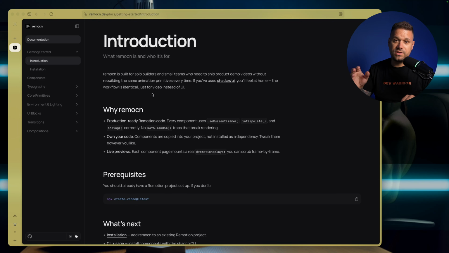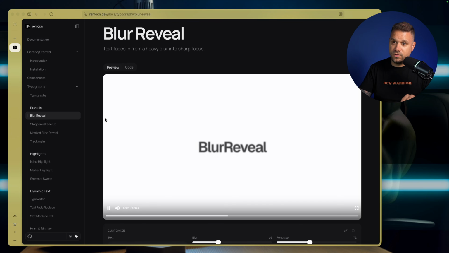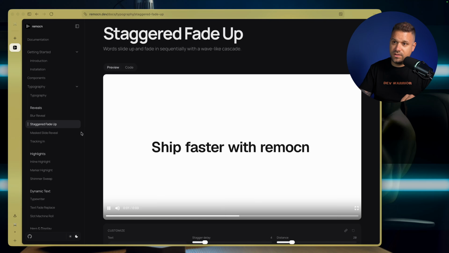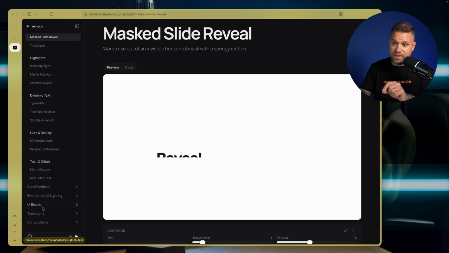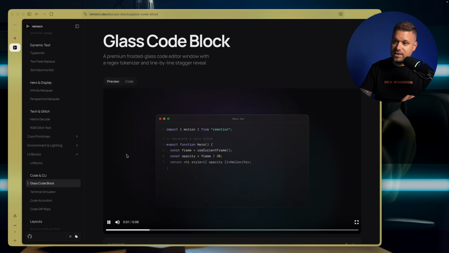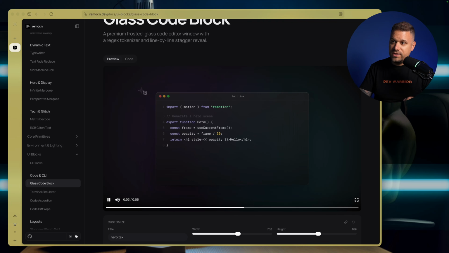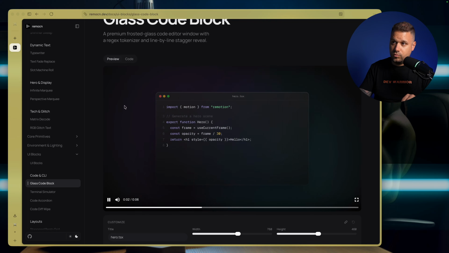So the entire library is using Remotion under the hood, and you can import all these components using ShadCN registry. So we have things like this blur reveal, for example, this staggered fade up, then masked slide reveal, everything that we have basically with video creation. But we also have this UI blocks section. And check this one out, glass code block. So we have this animation, 6 seconds right here, and we have also these gradients and all these things happening.